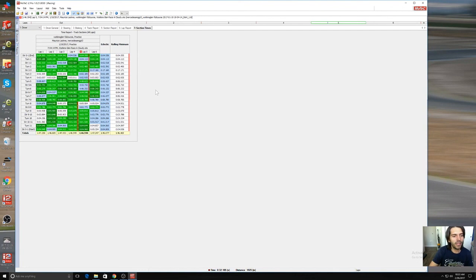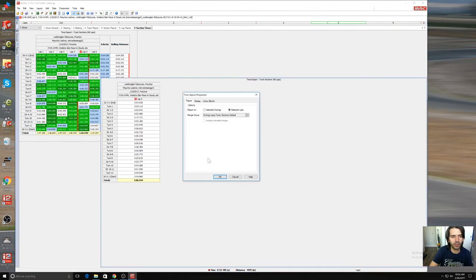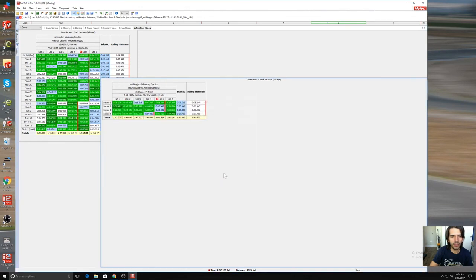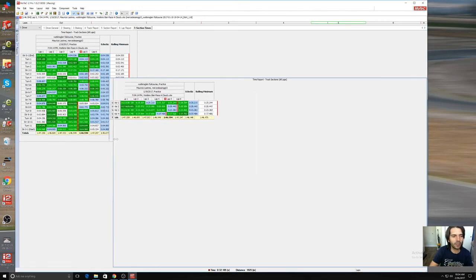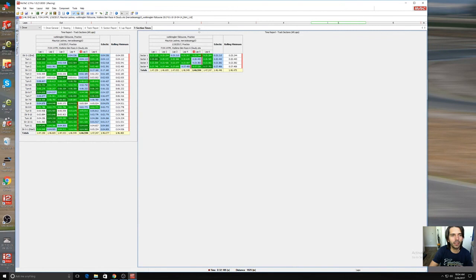This is still showing the same thing because it's not going to change what it shows, but we just make a new one. What was it called? A time report? Yeah, time report. And then we go and what are we looking at? So before I was looking at track sections, we're going to look at sectors. And we're going to do the selected outing again. And now we're displaying the same thing, but differently. Now we're just showing the sectors that we want. And let's compare the results.